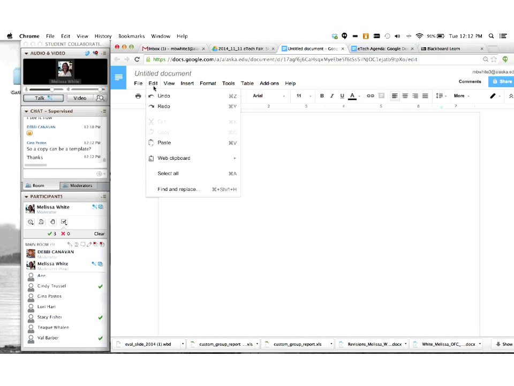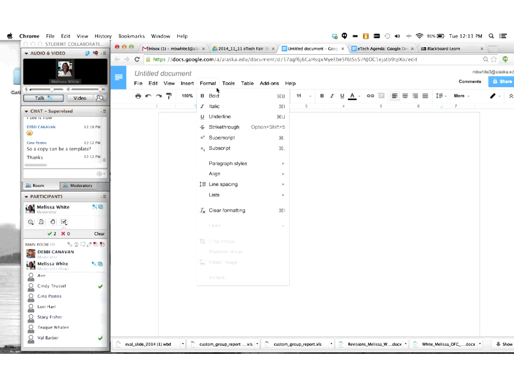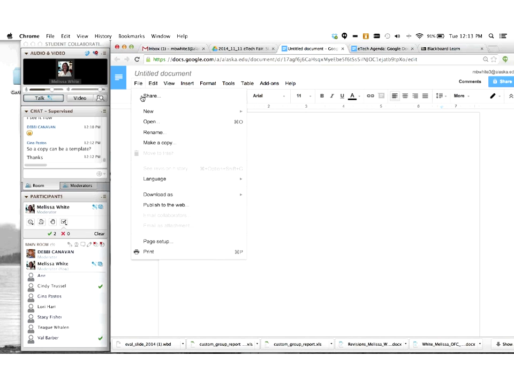So there's the edit section where you can undo, redo, view, different options for viewing, and I'm just going through these real quick because I know this is a refresher, but we're also recording the session, so I want to make sure to capture some of that. Insert, you can insert images, links, drawings, tables, all kinds of fun stuff. Formatting area, and then of course our handy spell check, word count, translations, all that fun stuff. What I want to go back to is file and sharing. Is everyone familiar with the sharing options in Google Drive?